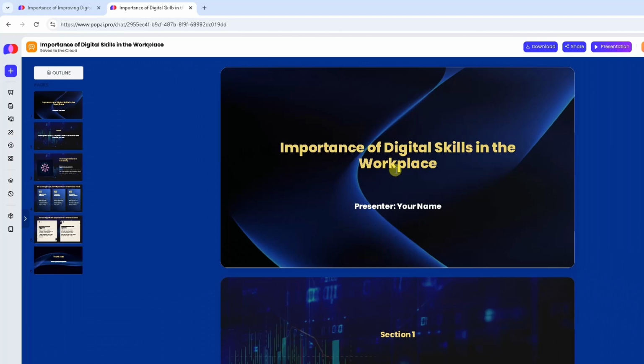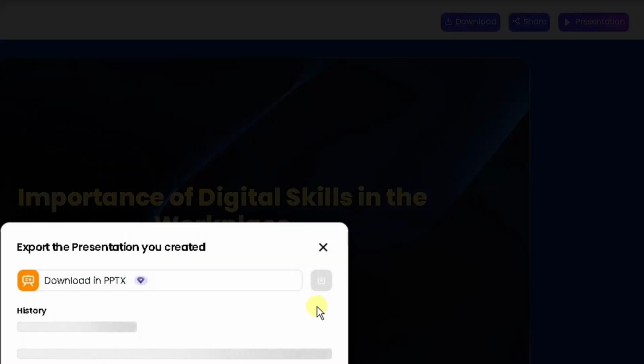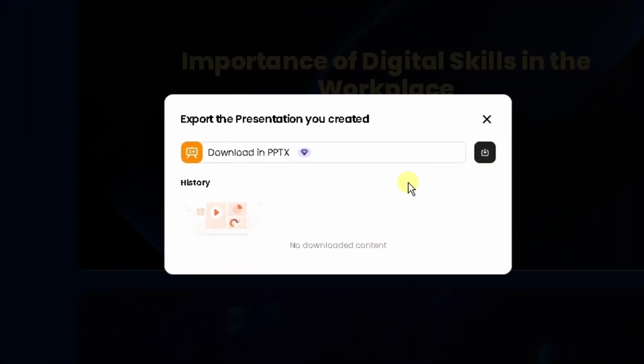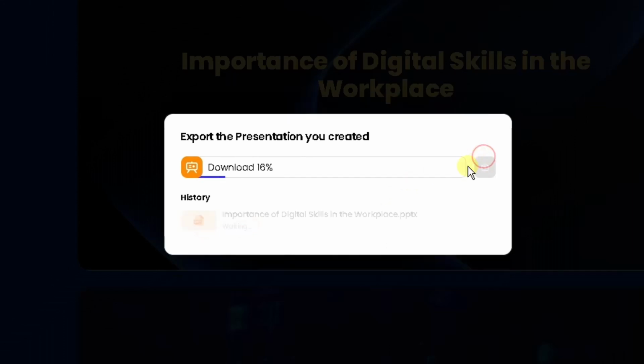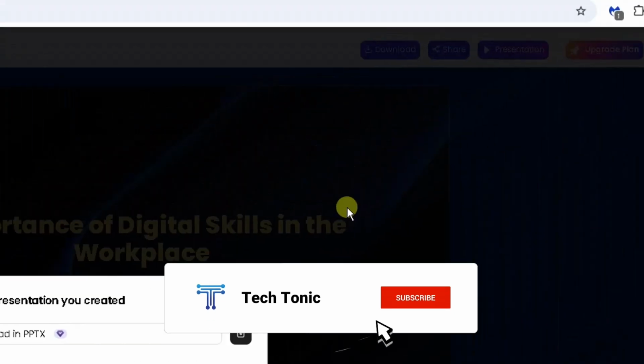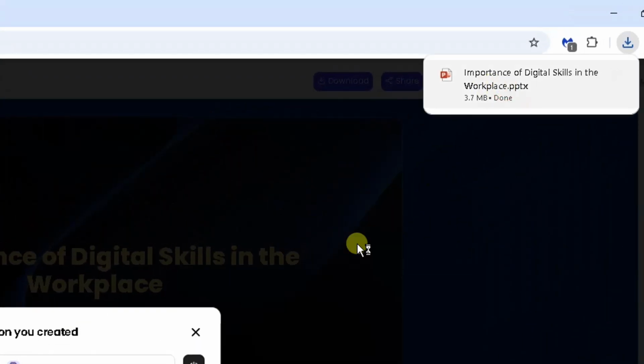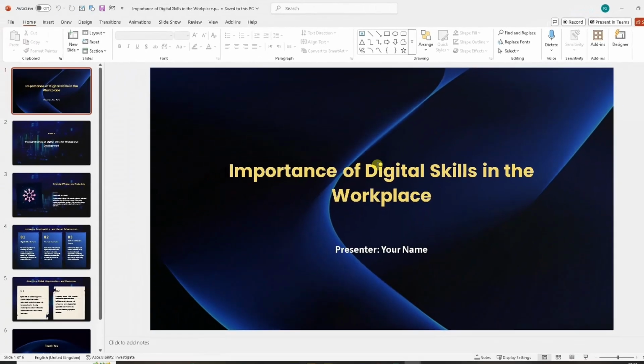So what I'm going to do is here, there's a download button, there's a share button, there's a preview the presentation button as well. I'm going to choose download because I want to download this onto my device. So I'm going to click on this download icon here, and it will download this presentation. And it's downloading, and there it is. So just click on it, and there we are. That's my presentation in PowerPoint.